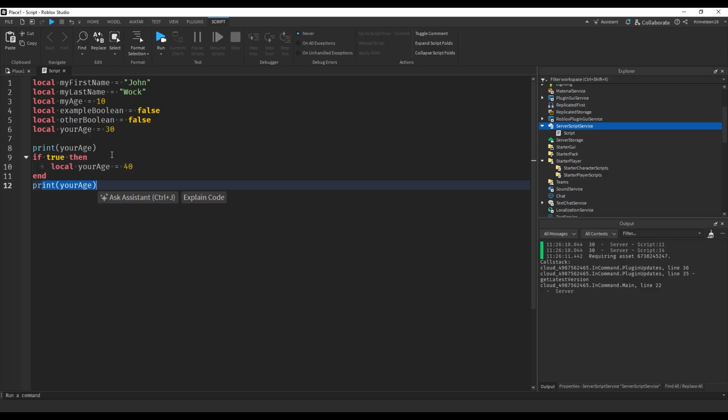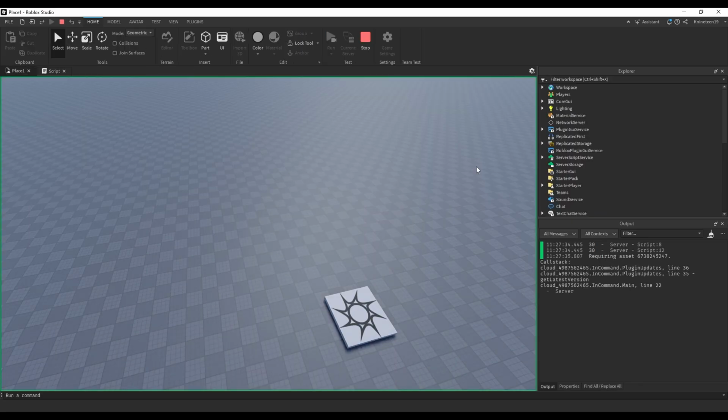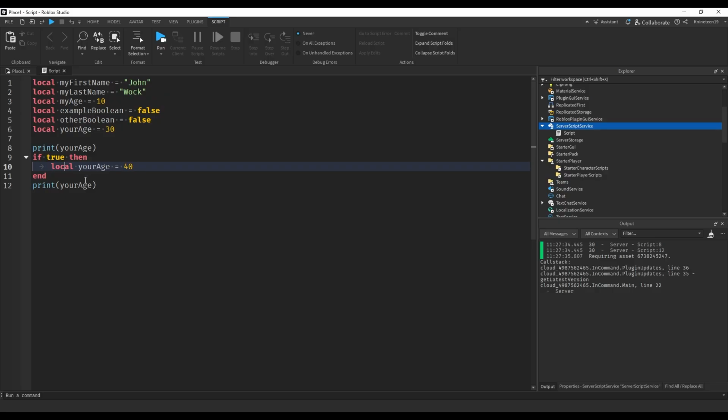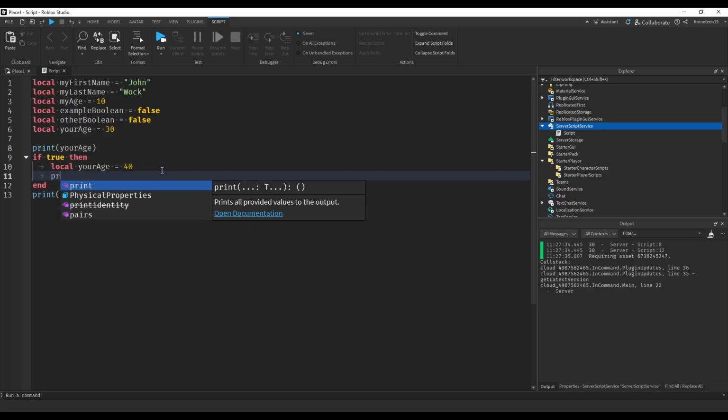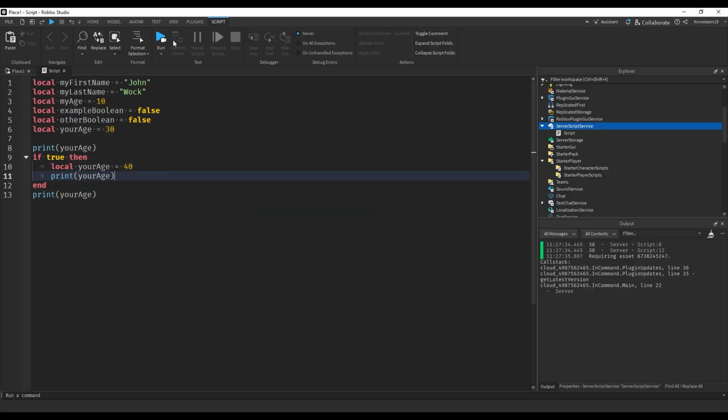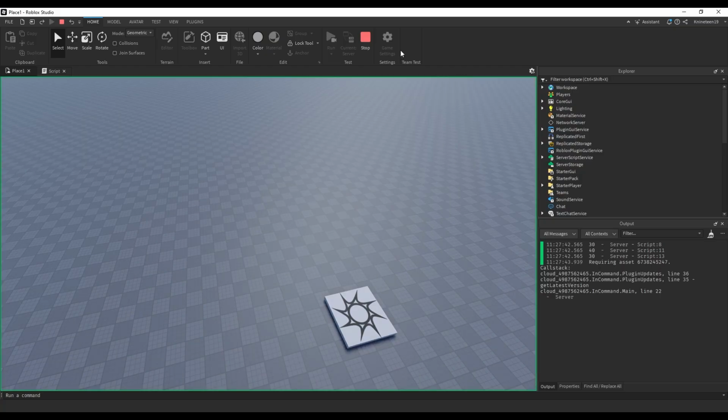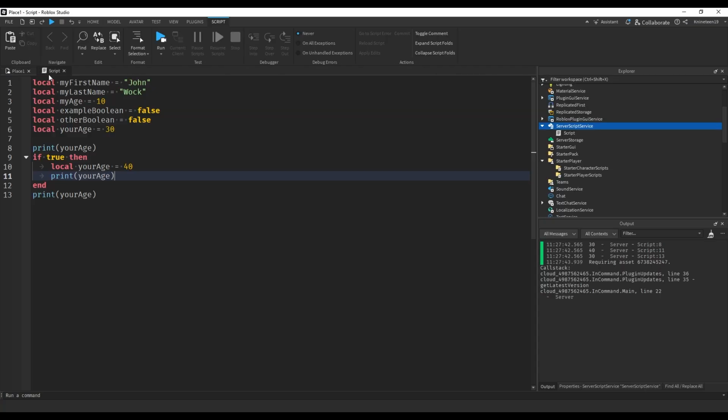Well, actually, it's going to print 30 because this is a different variable than this, even though they have the same name, because this is in a different scope, right? So I run this, it prints 30. It doesn't change this your age value. But if I print it up here, it's going to print 40. So now it's going to do 30, 40, 30, right? This is the 30, this is the 40, this is the 30. And so these two variables are different variables.